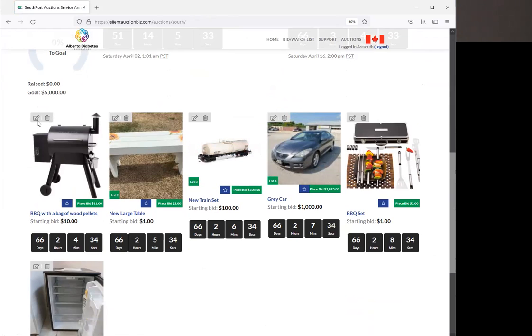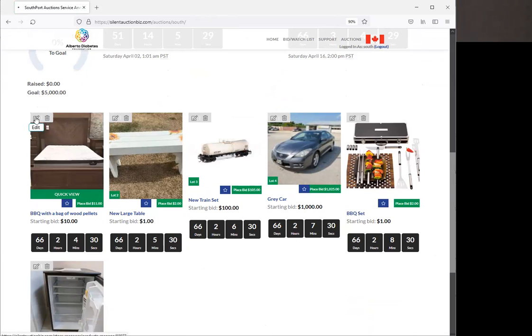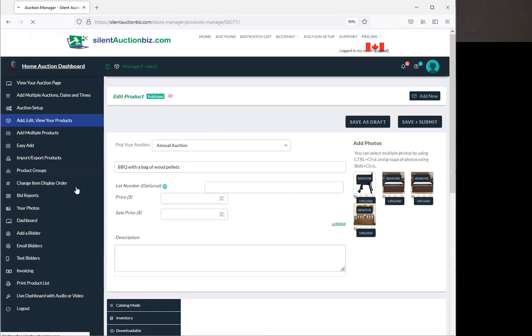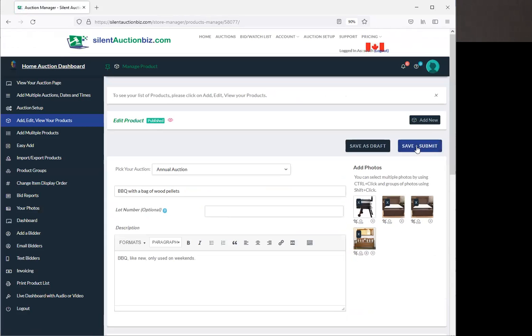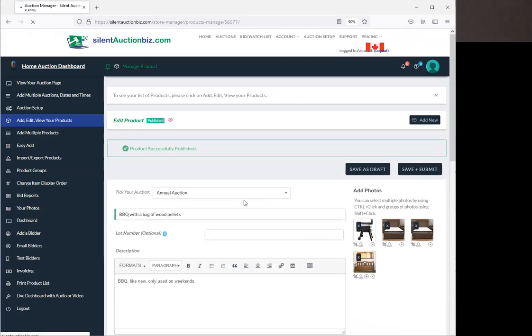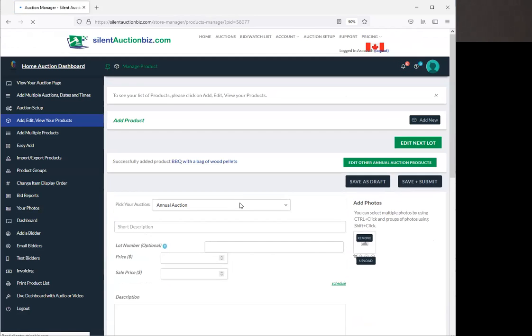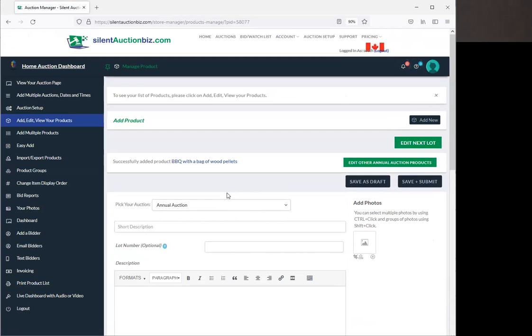You also can go and edit them right from this screen if you want to, and that takes you right back into the edit field. And I'm just going to save it. I'm not going to edit anything. And then it gets you back into the edit. So that's how you can add items. You can add them here, and there'll be other videos on editing and so on. You can add multiple ones at a time. You can add easy add.